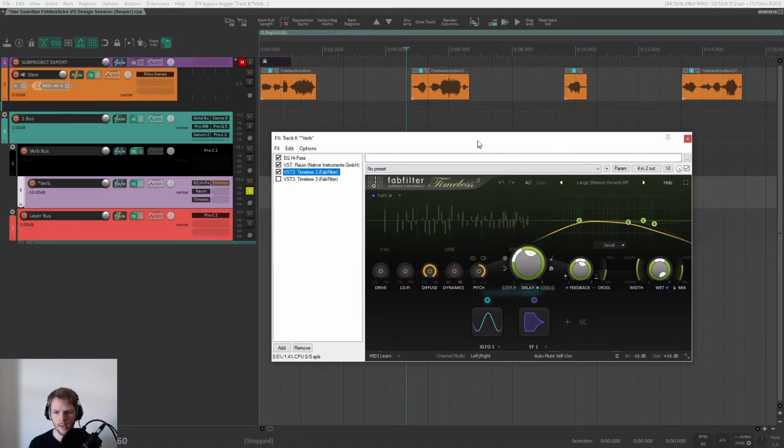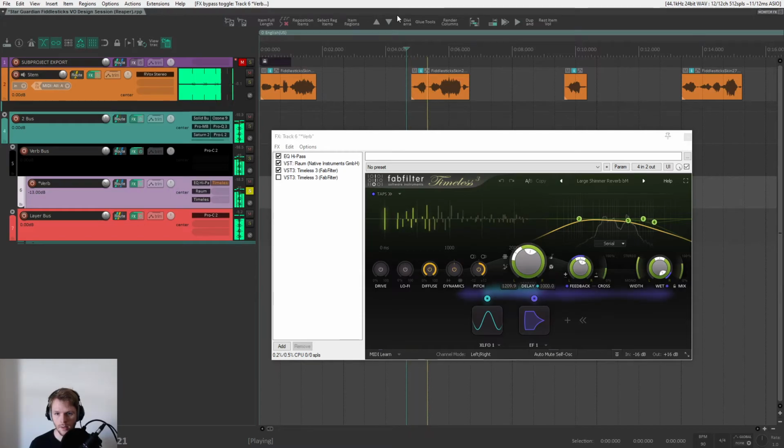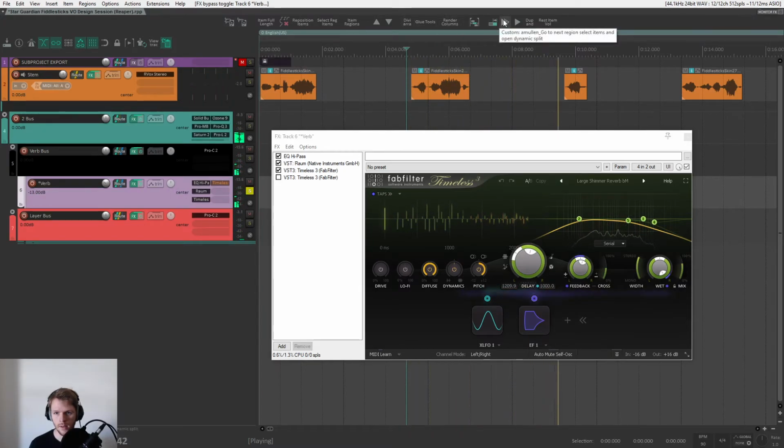Next, adding in another instance of timeless to get this. Let me in! So ironically enough, I'm using ROM, which is a reverb, to get more of a delay sound, and timeless, which is a delay, to get more of a reverb sound.